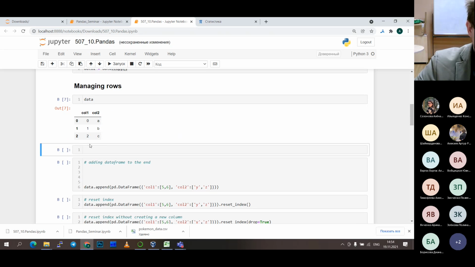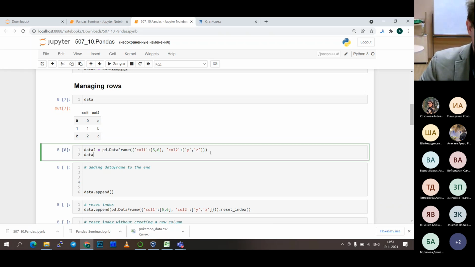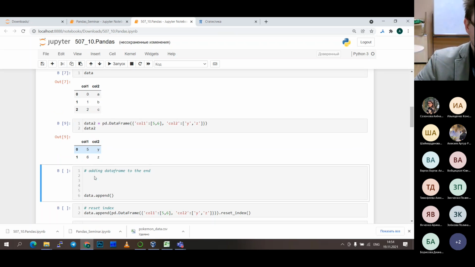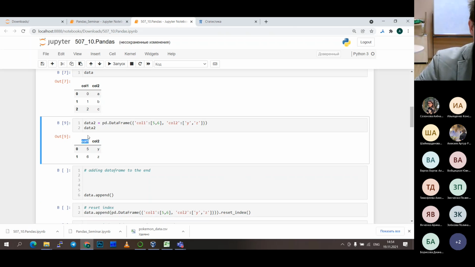So I can create just the new data frame data2, like this. It's just data2 equals to this one. So we have 3 rows here and 2 rows here. We also have the same labels of the columns. So we can concatenate the first one and the second one. So how can it be done?